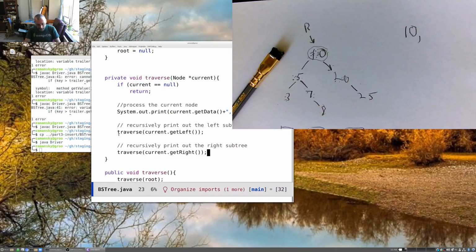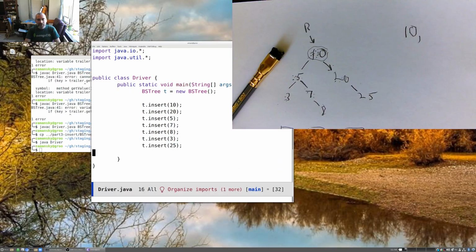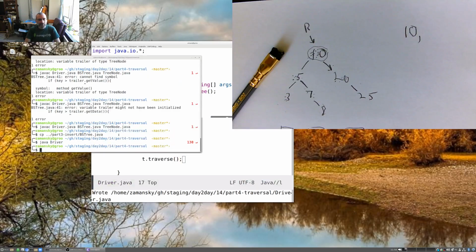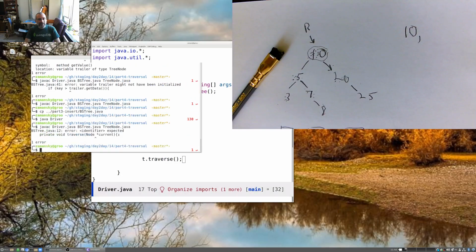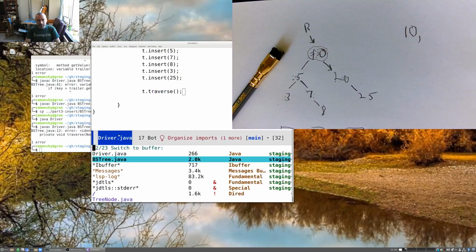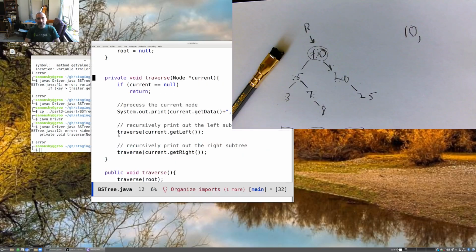All right, so welcome back, and we're going to go to the driver. And for the driver, we're going to now say t.traverse. We'll recompile. Got a little error in here. That shouldn't be node. That should be tree node. Sorry about that.